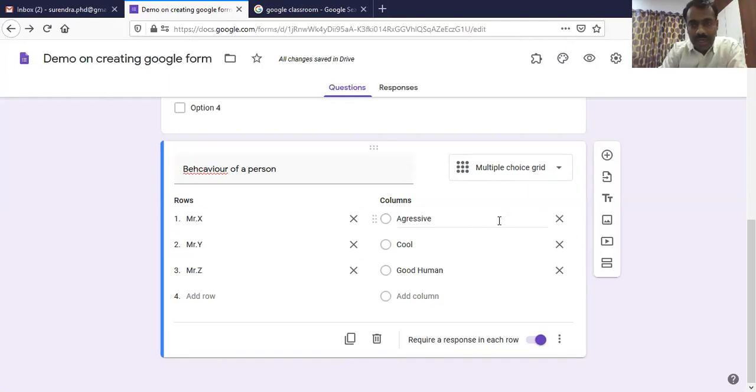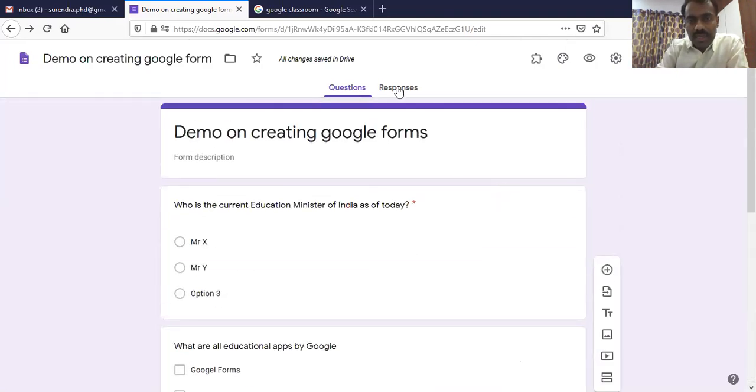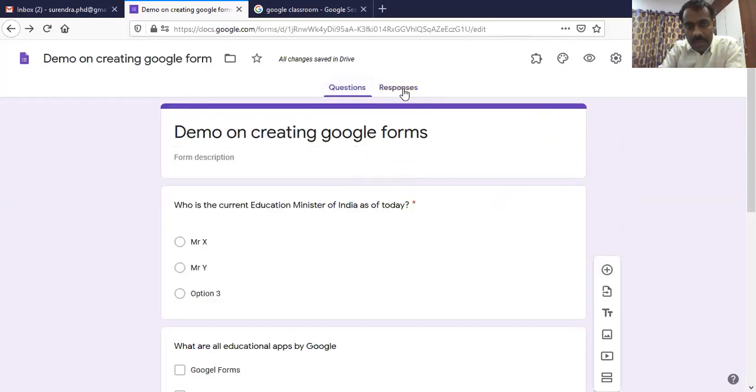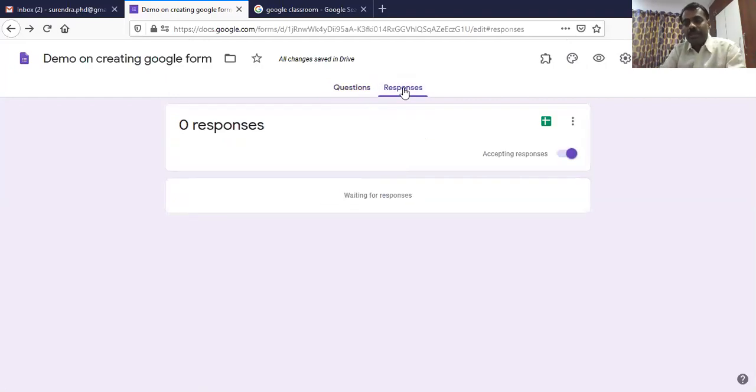One can create them according to their needs. Once you are done with creating questions, there are other options which one should know. If you click on this responses button, after you submit your Google Form, whoever submits answers, one can see them under this response tab. At present you can see 0 responses because nobody has submitted answers to this quiz or this Google Form. So the responses will be seen under this tab, namely responses. Whoever submits the Google Form, we can see their details here.